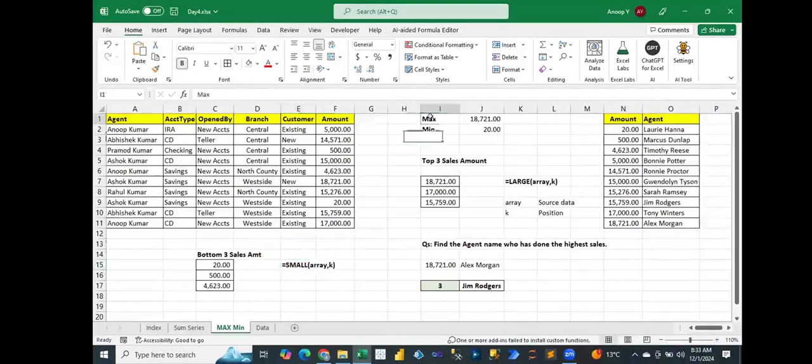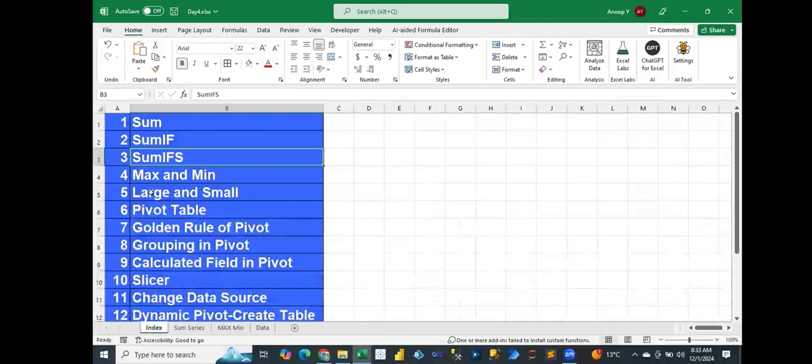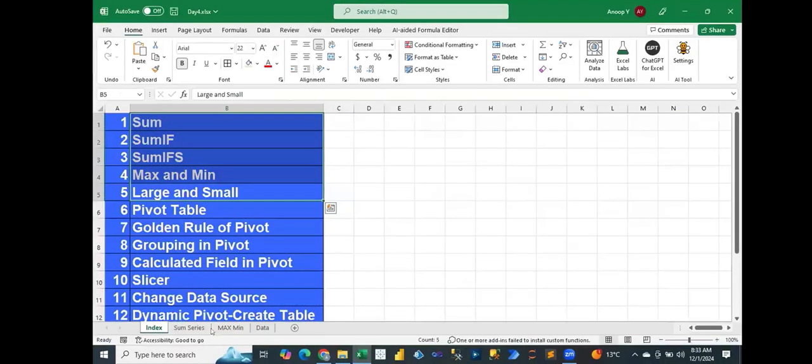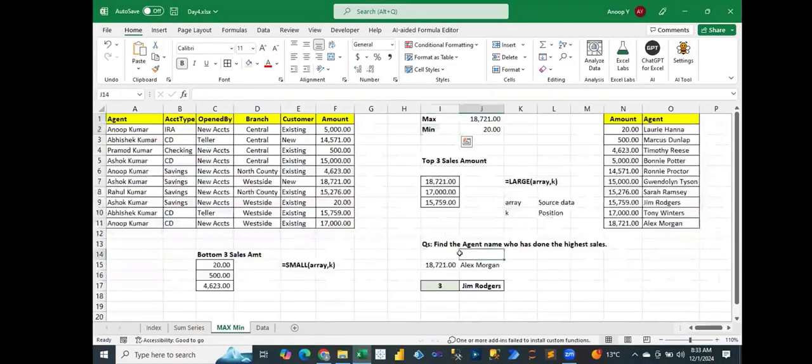So we have these functions: maximum, minimum, and large and small. Is this clear, everyone? Any question in that?